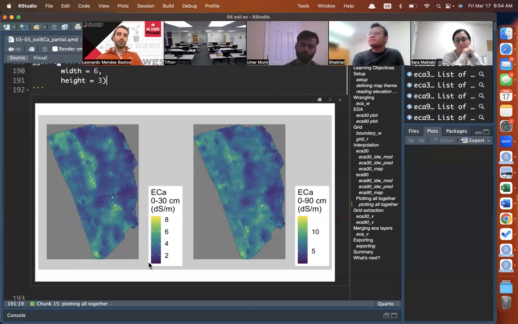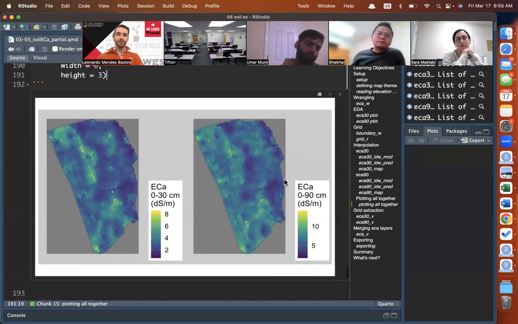So I would also assume just from looking at this that our shallow is coarser, right? Because we have a lower range of values, and our deep one is finer, so it has more clay because the range of values extends higher, right? Which relates to finer texture.